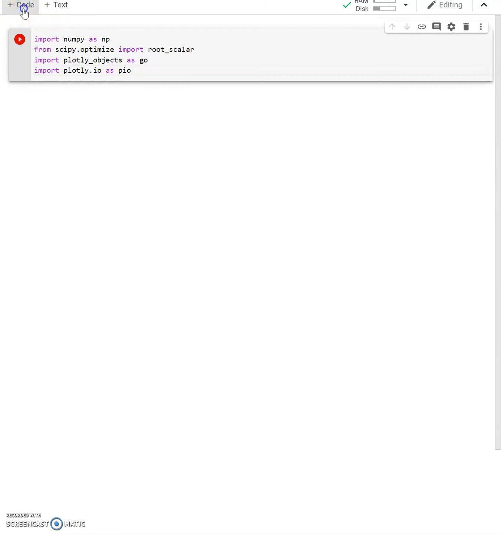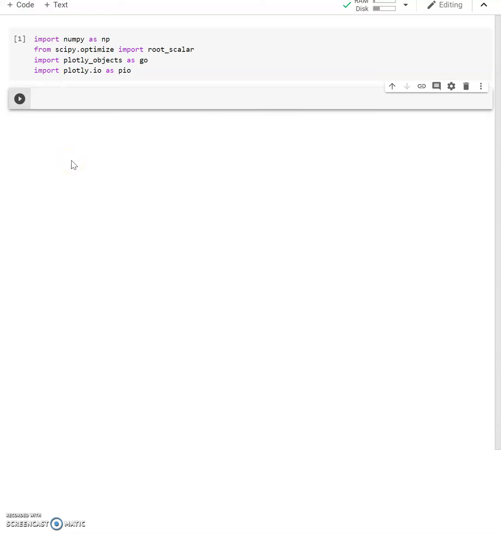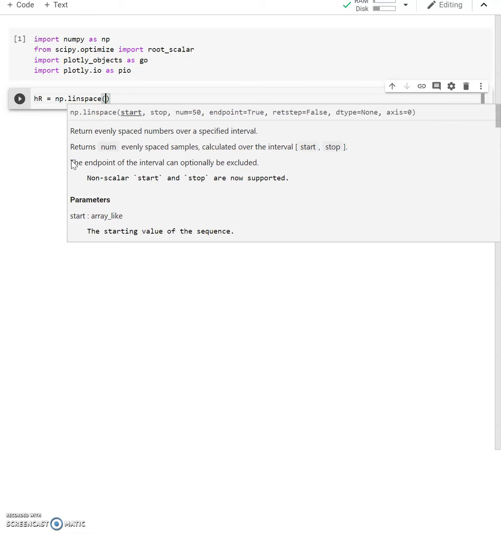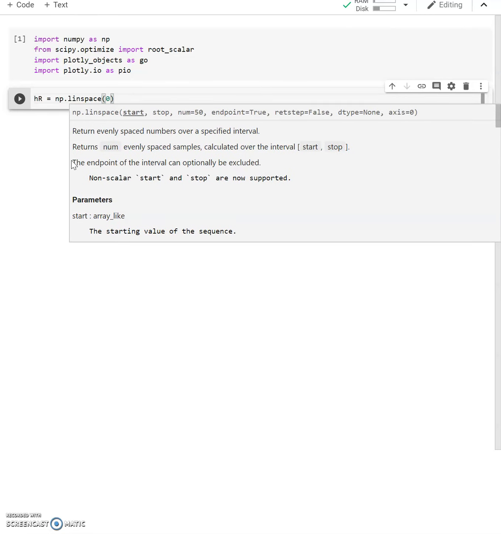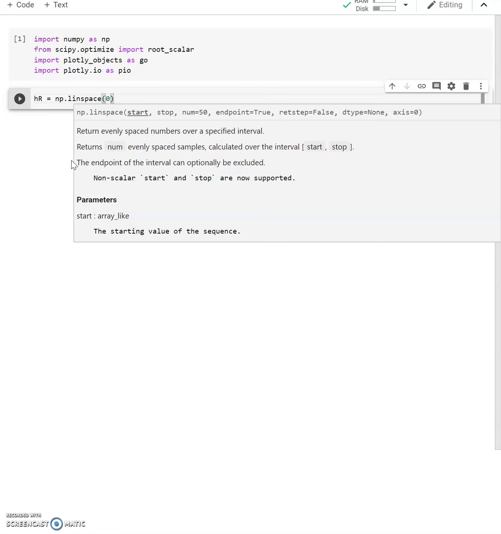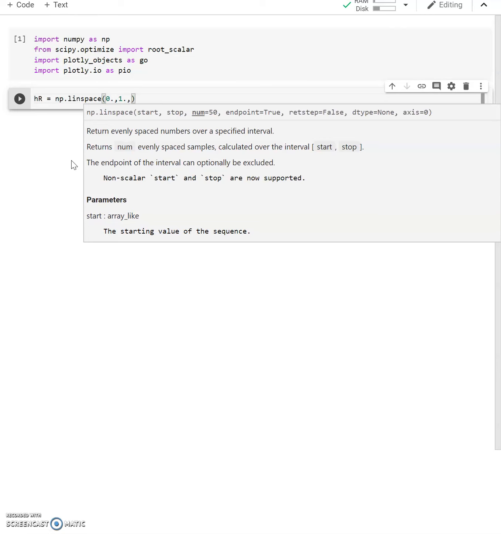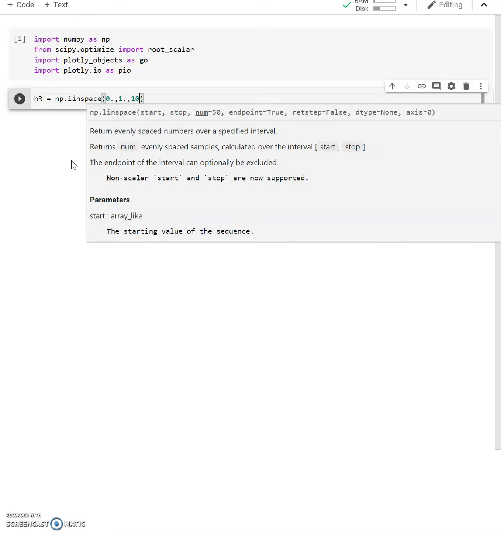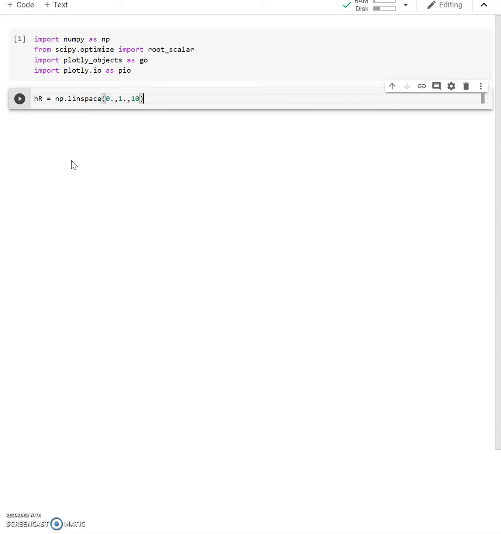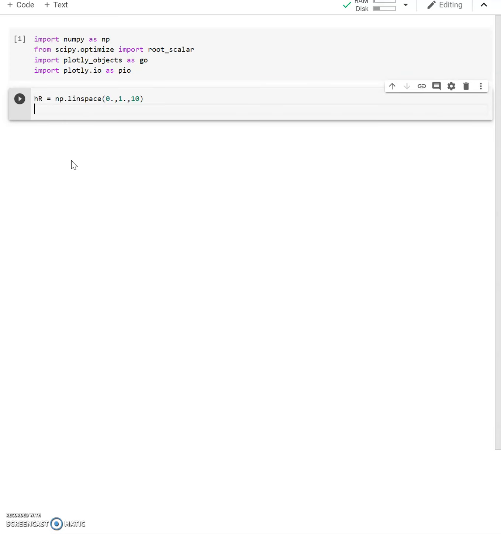So we're going to add a new code cell, and from there we're going to define HR, which will be equal to np.linspace, and this is for our plot. We're going to have it go from 0 to 1, in 10 increments. So it'll give us 10 returns between 0 and 1.